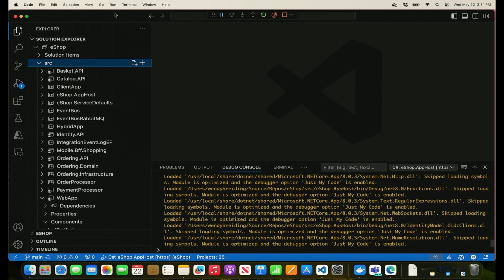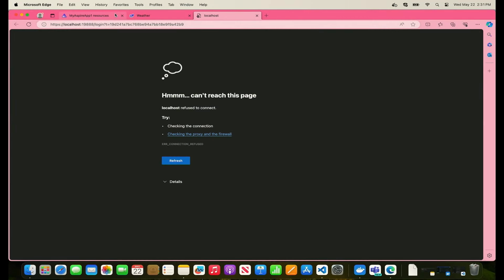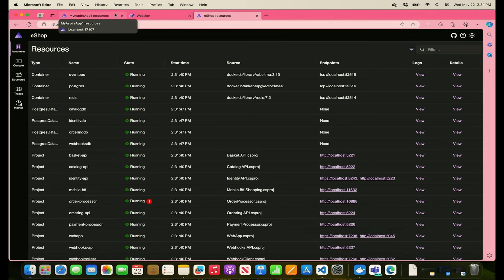In VS Code? In VS Code. Whoa, that's cool. It loads a little too early, but it's going to refresh here in a second. And there we go. That's awesome. Everything's up and running. That's cool.